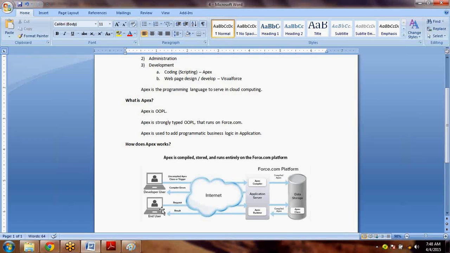Okay, so the end user is not going to write the program. What will he do? He just requests for the result over the internet, and there is something called Apex runtime, which will go and talk to the database, get the corresponding Apex compiled results, and return them to the end user.